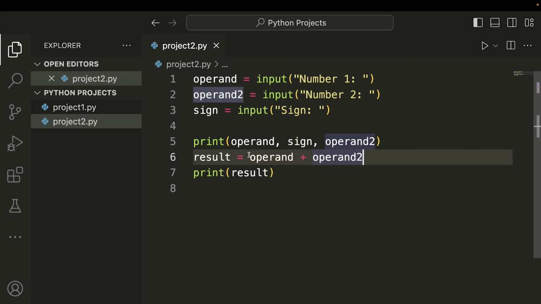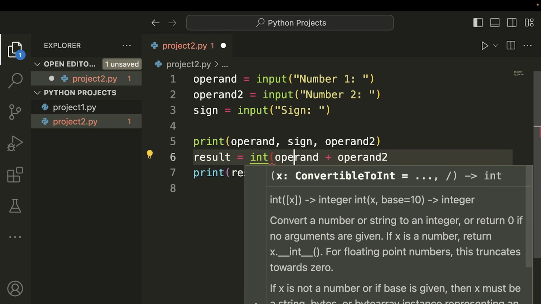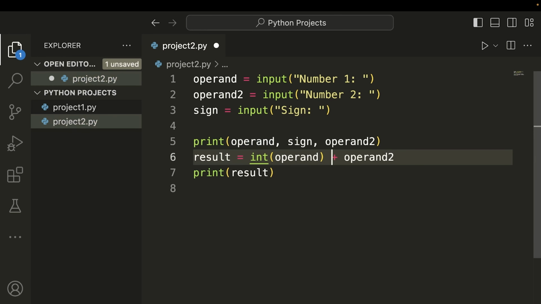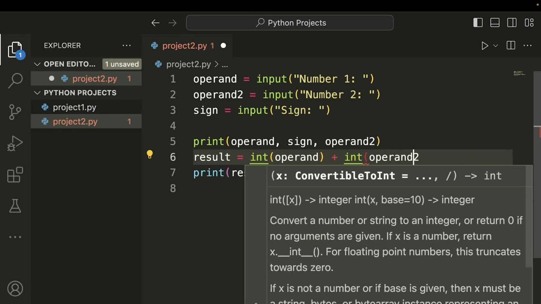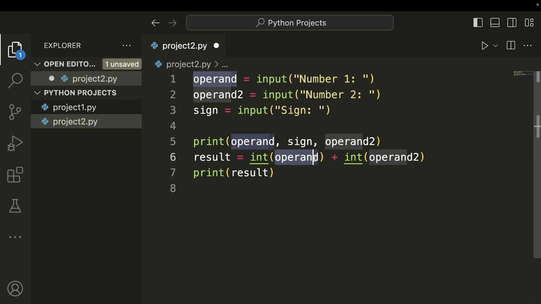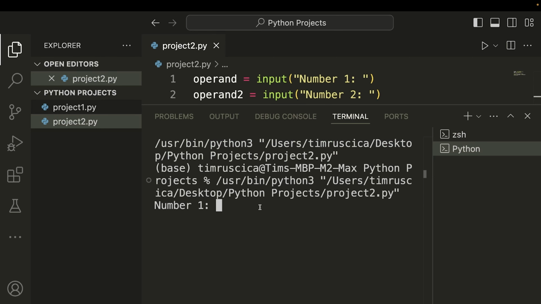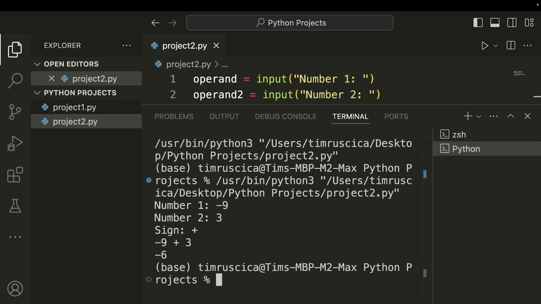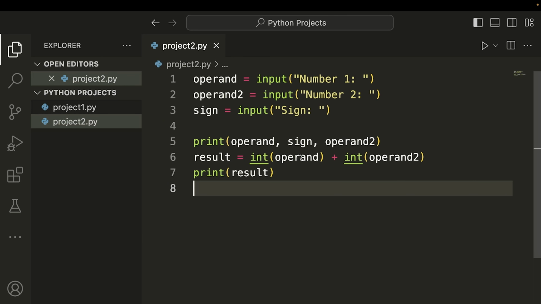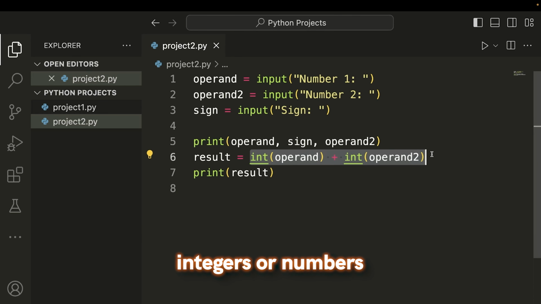So what we're going to do is convert these to ints. To convert them to int, you can use this fancy int function. I can simply surround a string with this int function, and it turns it into a number. However, that only works if these are valid numbers, but anyways, you'll see. So let's run it, and you get the idea. Number 1, negative 9, number 2, 3, sign, plus, and then you can see that we get negative 6. Okay, so it worked this time because now we're adding these as integers or numbers.